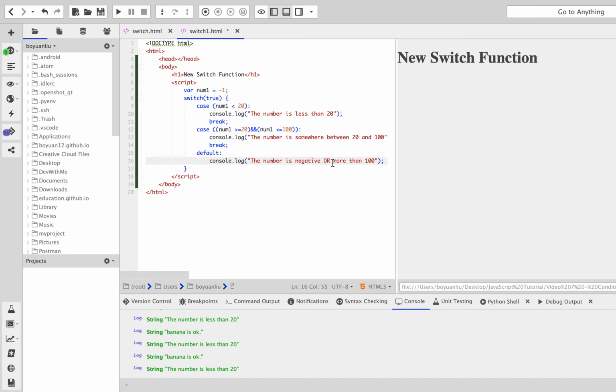Actually, I could get rid of this because more than 100. The number is more than 100. So if we check it, just have a randomly large number. Yep, the number is large, more than 100. Good. So that's how switch works, and I just want to show you that it can take care of expressions also.